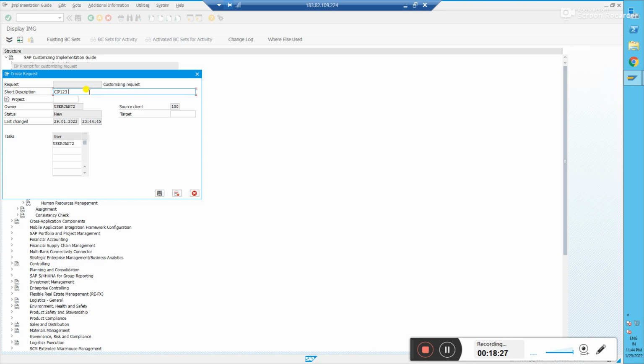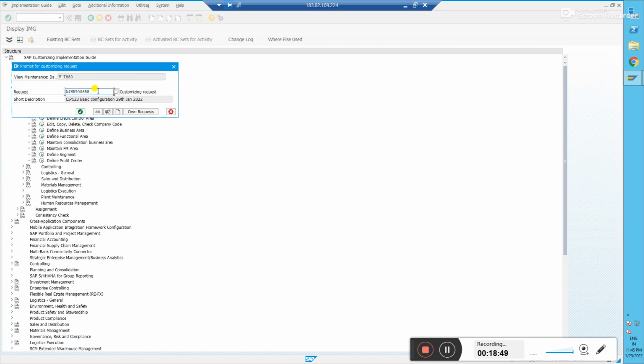Cipla basic. When you are doing some configuration, try to include the date when you are creating the configuration, so that you will have a track of it based on a description. That is the reason I always prefer to have a date updated. You just click on it, and see, the transport number the system has created by default is a customizing request.